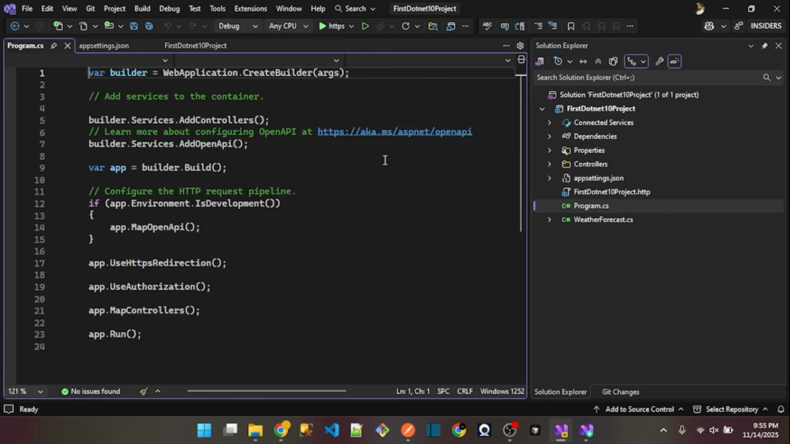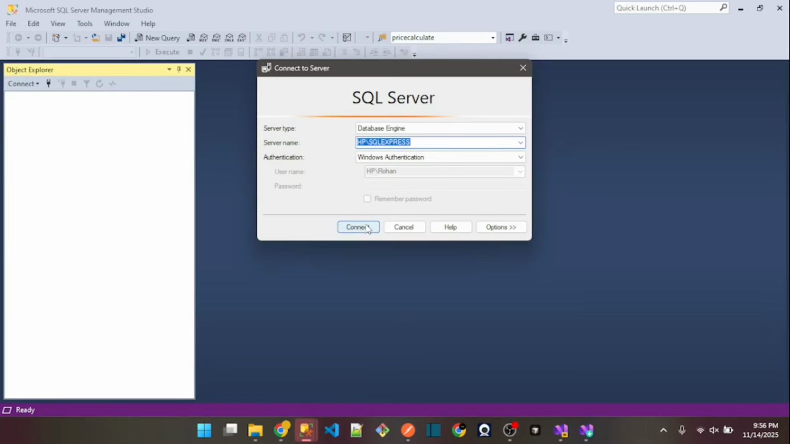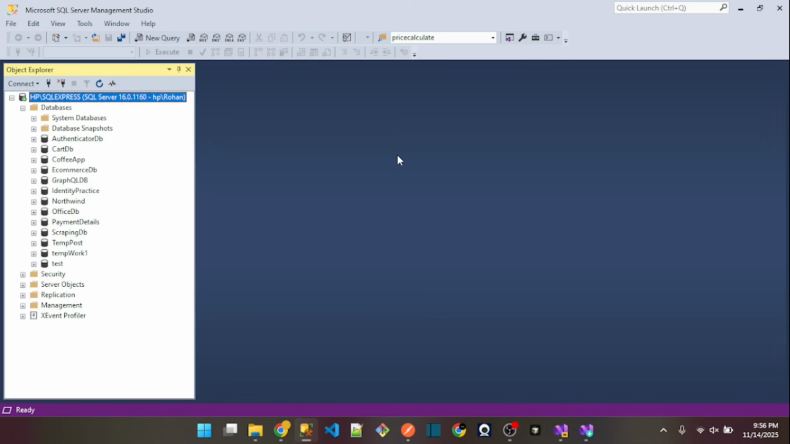So this is our Program.cs, and we will do everything from scratch. We will install the Entity Framework Core 10 version. Everything will be done from scratch, and along with that we will create CRUD APIs in .NET 10. Now it's time to see the SQL Server database as well. Simply I will connect the things here, and we have the database. We will use the code first approach.